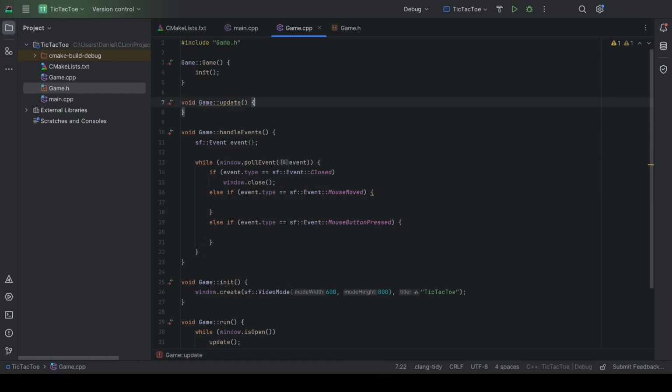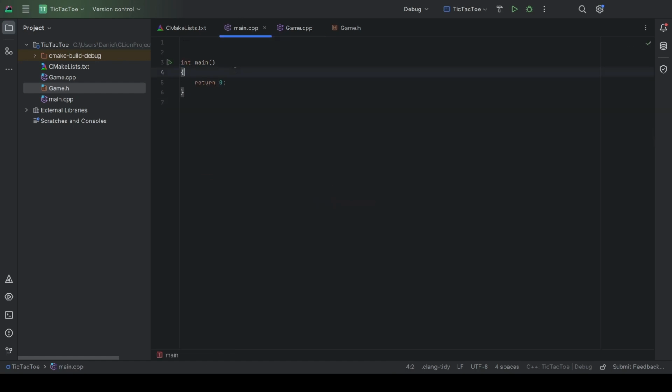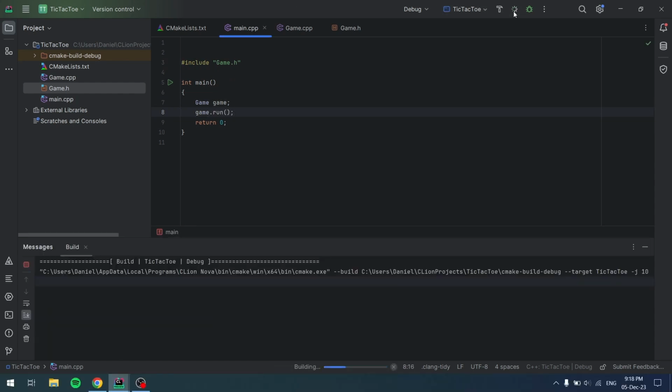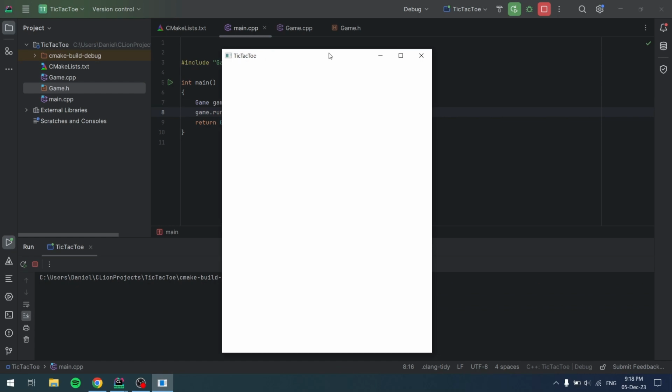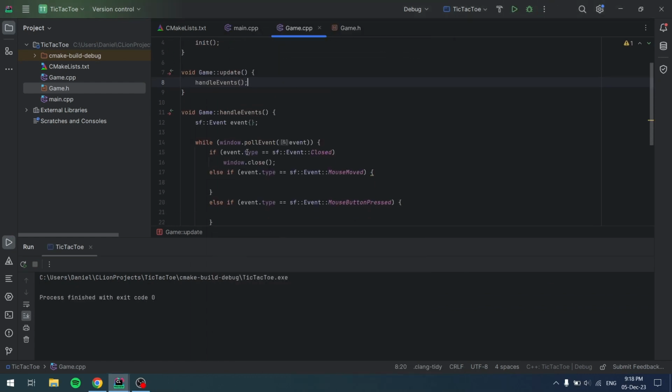In the update function I'm gonna call handle events every frame, and in the main class we're gonna create a game object and run it. Now if I run, we get a window we can move, and if you press X the window closes, and this is the event type sf::Event::Closed, and this is what it does.